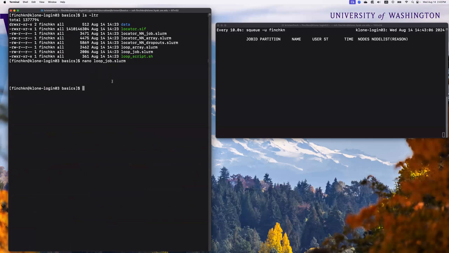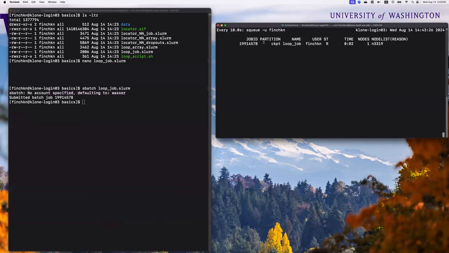So I'm going to go ahead and use sbatch to submit loopjob.slurm. It's defaulted to the Wasser account because that was the very first account I was ever added to. And we see that here's my job started up on the queue.